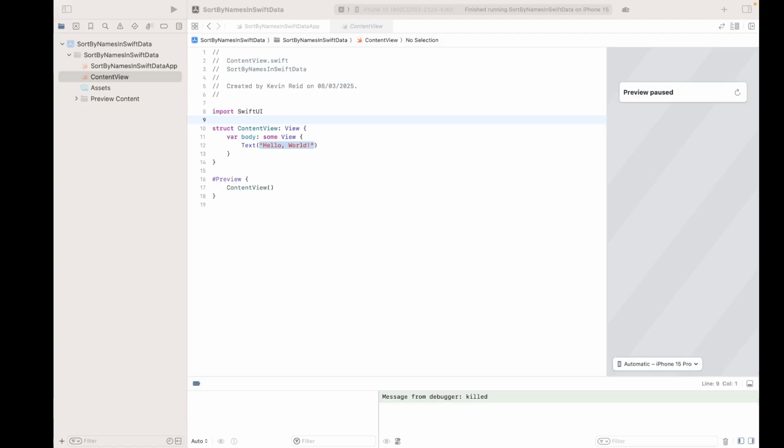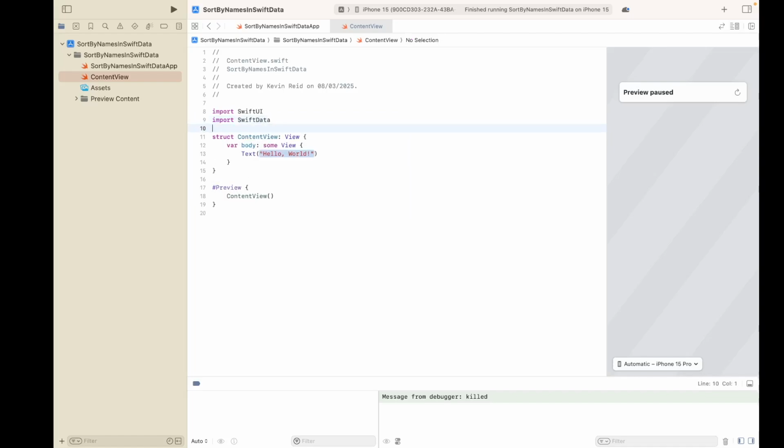Within our content view, the first thing we need to do is import SwiftData. And then we need to create our model, which is our data table to store the list of people, where each person has an attribute of ID and name. So let's do that now.